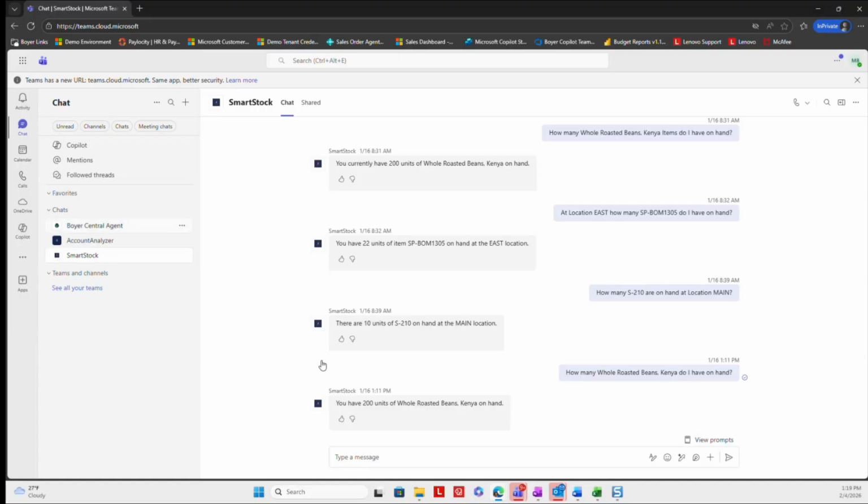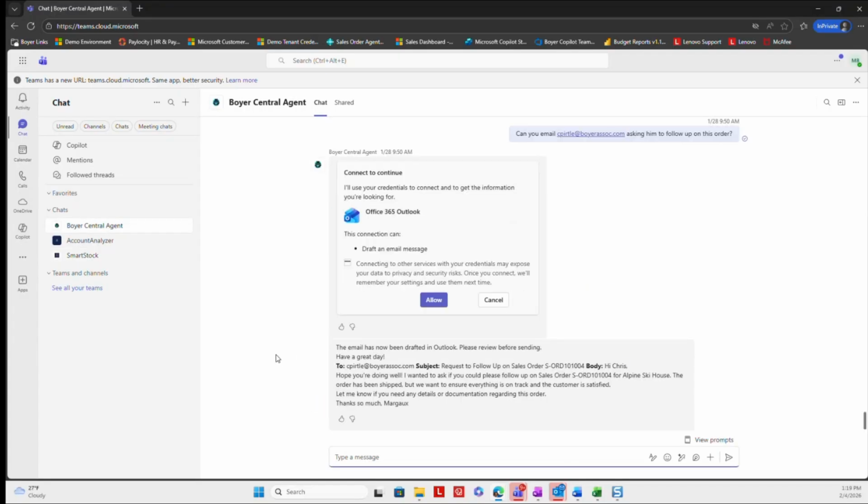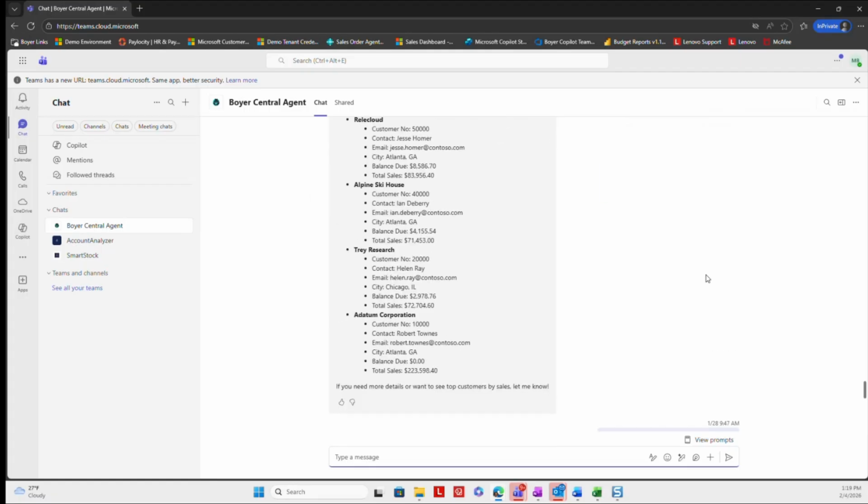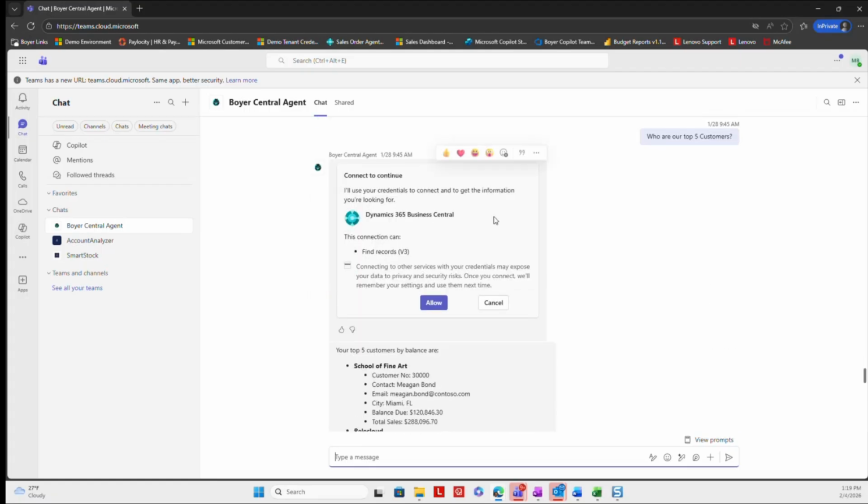Great. And then lastly, there is also the Boyer Central agent. So I'll scroll up here. Here, I actually connect through all of these agents. I have to reconnect through Business Central or through Outlook if I'm using those integrations to make sure that these agents are supporting and respecting my permissions. So if I don't have permissions to see or create data in Business Central, I have the same permissions using these agents. So if I can't query some data, I can't see it in Teams either.